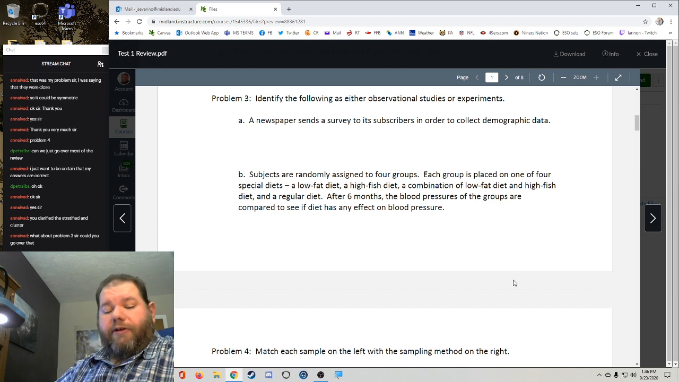You could include race if you wanted to, or gender, or things like that. So that's demographics. But all the newspaper is doing is collecting information. It doesn't want to influence any of the information they gather because they want it to be accurate. And so that's really just an observational study.